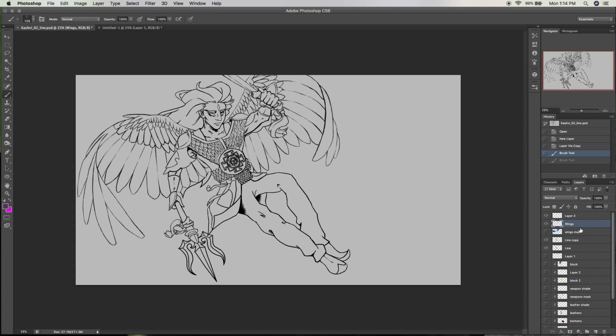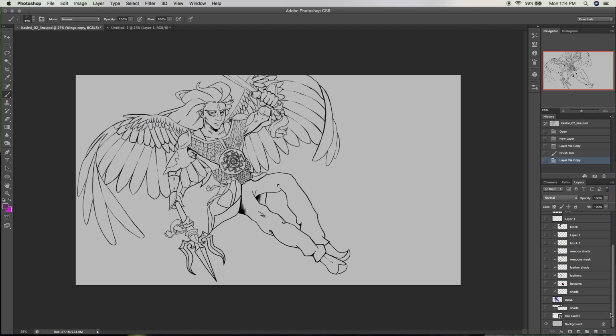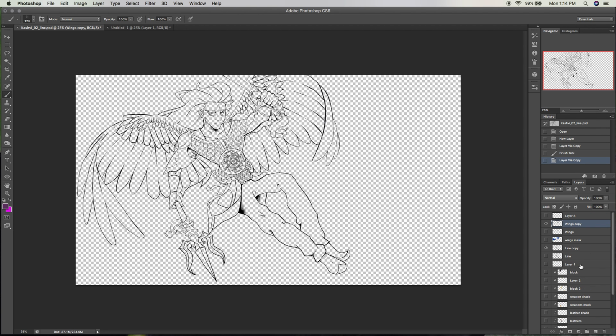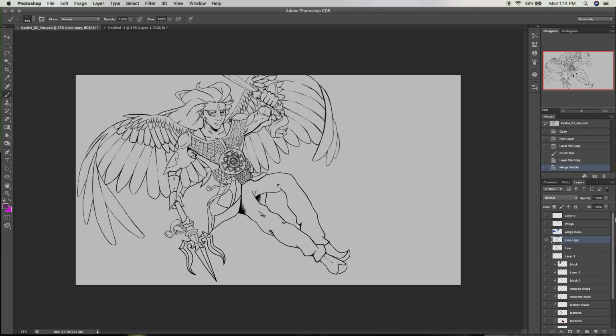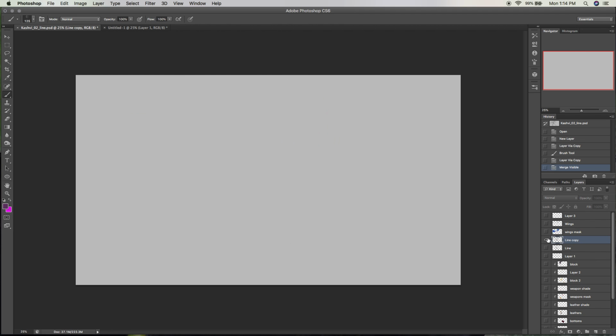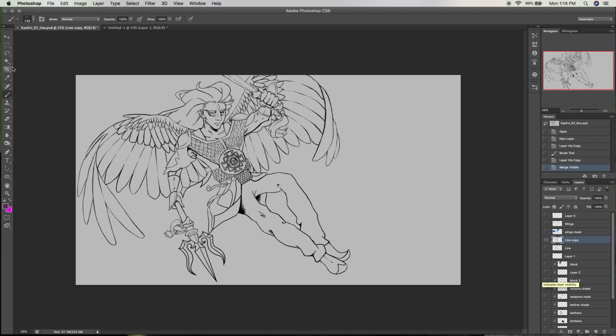I'll make another copy of that so I don't mess anything up, and then turn off all the other layers. What you do here is hit Shift Control E, and that'll combine all the visible layers. So now my wings and the body are on the same layer, which is really great for this next part. I'm going to show you how to fill, really easy. It's going to save your life. You're going to thank me immensely for it.